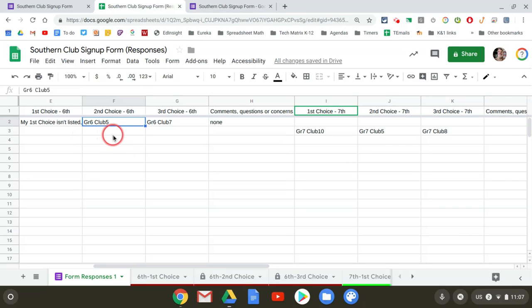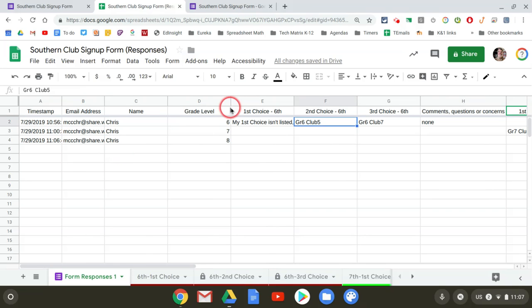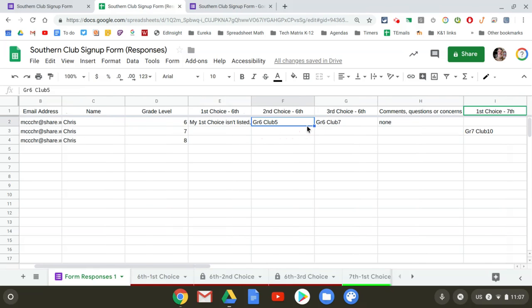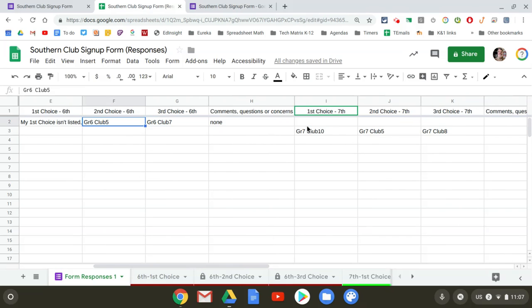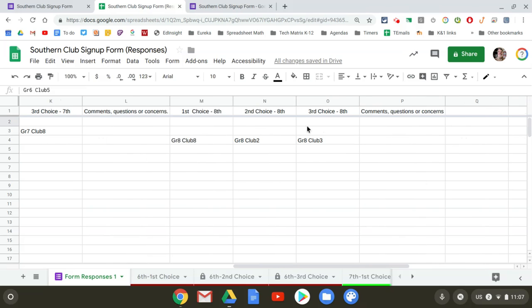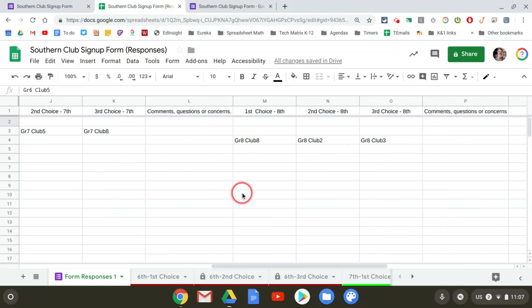So you can see I filled this out a few times just to show you, okay, 6th, 7th, and 8th. The first time I filled it out, my choice was enlisted. So there's my first choice. We can filter on this and pull out that data if kids are missing the clubs they want. So basically it goes across the spreadsheet like this, so you can filter and sort. And we could even do some VLOOKUPs to pull out the club names and start a roster, if you'd like to, once all the data is in there.